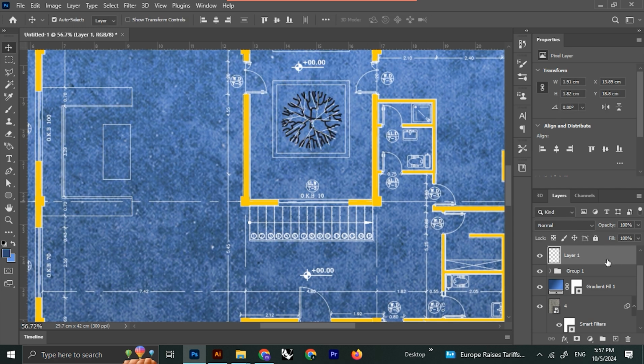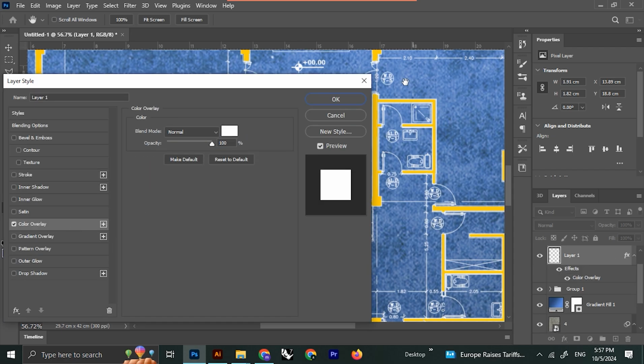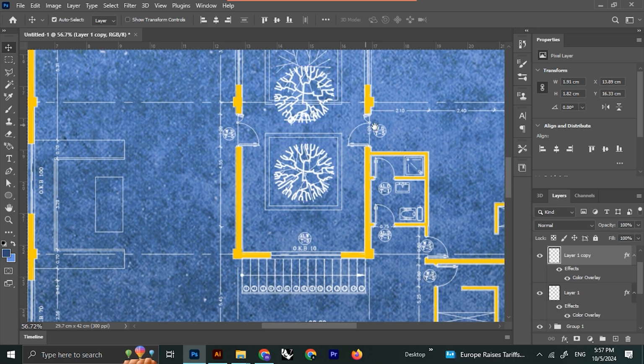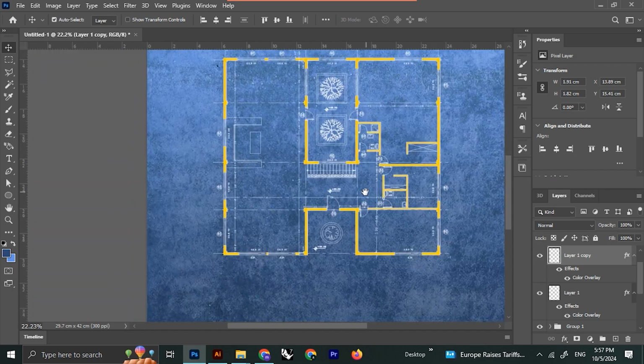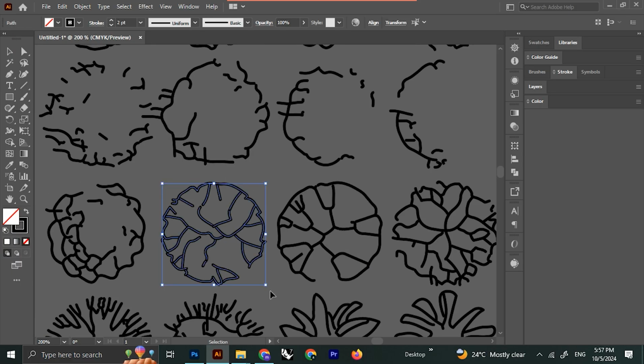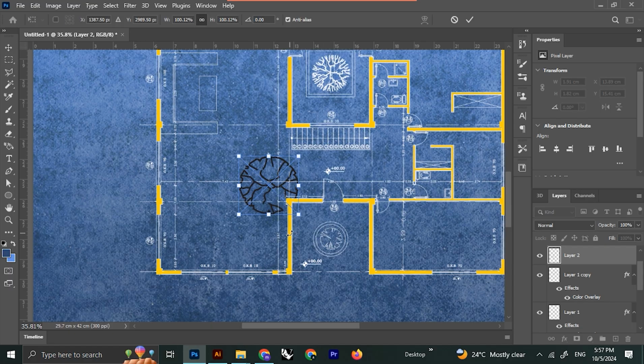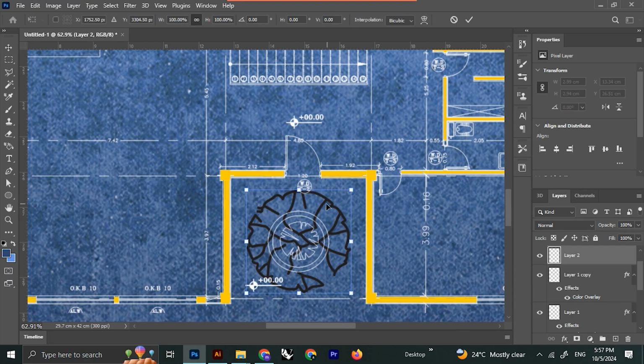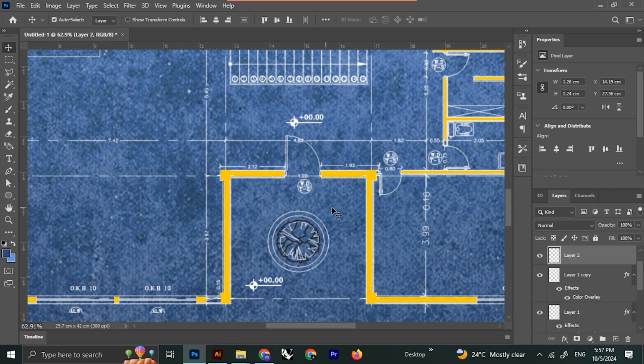If you don't like the color, just double-click the layer, choose Color Overlay, and set it to white. Done. I make a copy of it and bring in another tree. Same process. Select the new tree, Ctrl+C, jump back, Ctrl+V. And again, you can change the color with Color Overlay to white if needed.